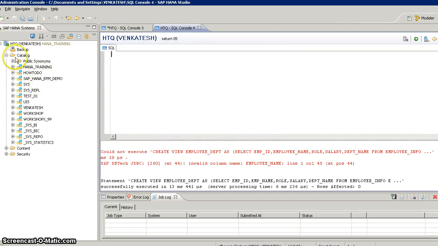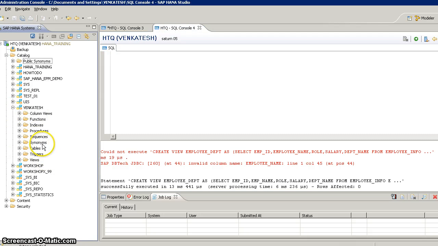Now if you open your schema, you can see synonyms, sequences, triggers, and indexes. In this video we'll see what is synonym and what is sequence, and how to create those objects. A synonym is nothing but creating an alternative name for your base object, so that instead of accessing your main object directly, you can access it through the synonym. Like you are creating one more pointer for your base table.